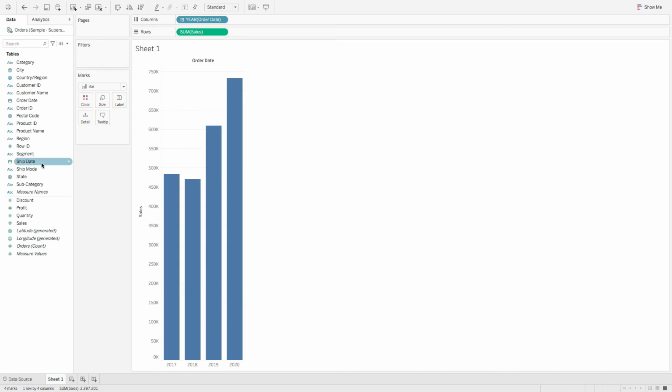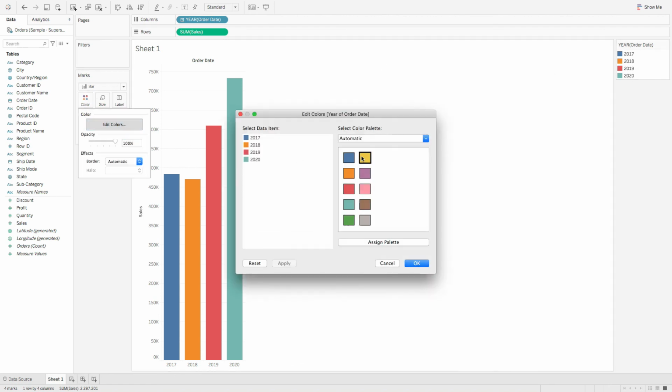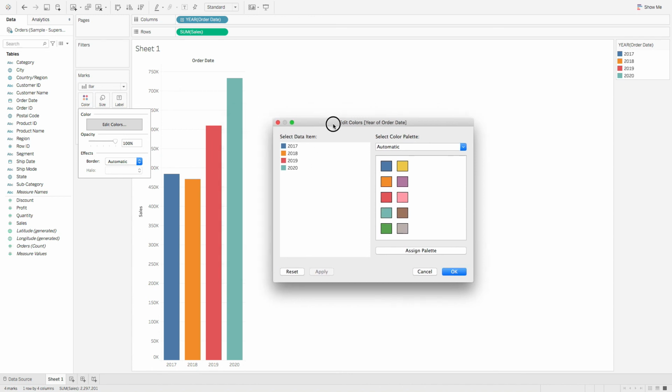The last thing we'll look at is we'll hold down our Command key. Let's look at Year and we'll drop that on Color. And again, we have these finite values. It's just 2017, 18, 19, 20. If I go to Color, you select an individual color for each mark here.